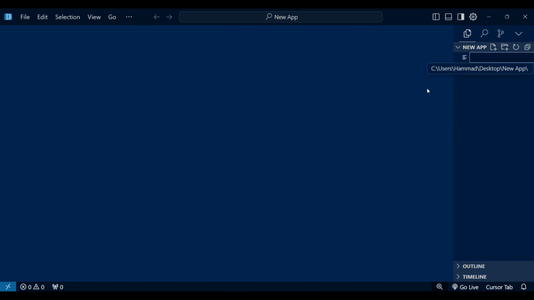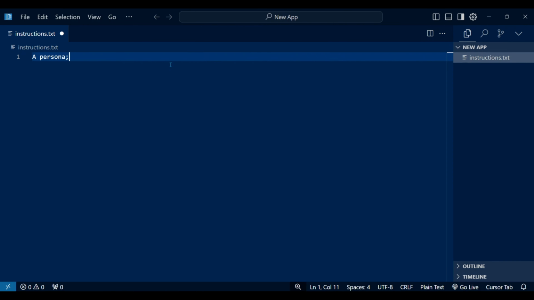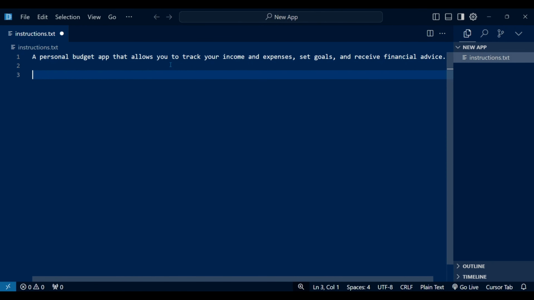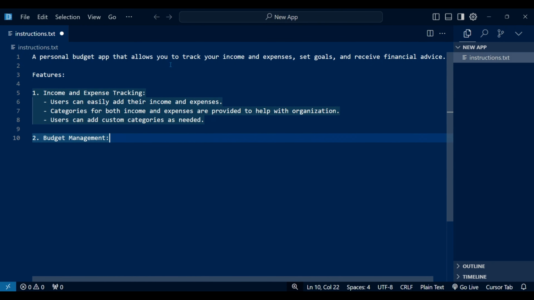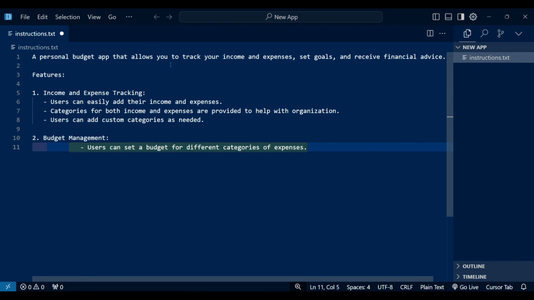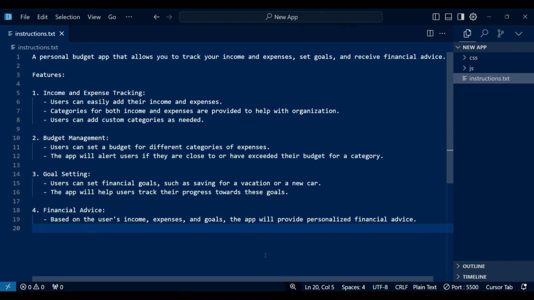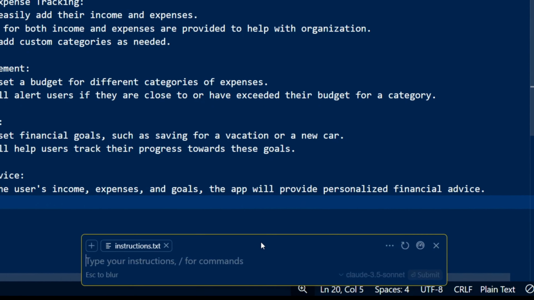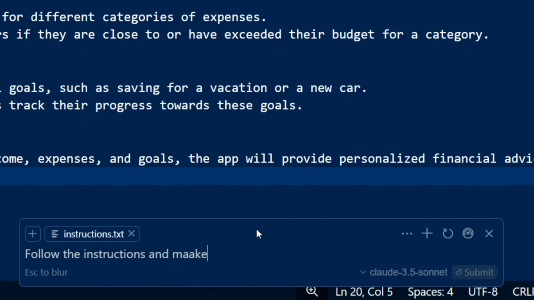Next, I'm going to create a new text file for the instructions. Now I'll write what I want Composer to create. Let's say a personal budget tracker. As you can see, Cursor also helps me through its auto-completion, which is blazingly fast and provides much more detail to my instructions. Now we'll open Composer by pressing Ctrl+I, and after that we will tell it to follow our given instructions and make the web app for us.